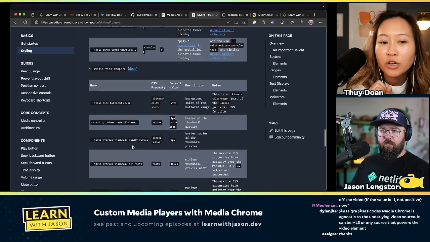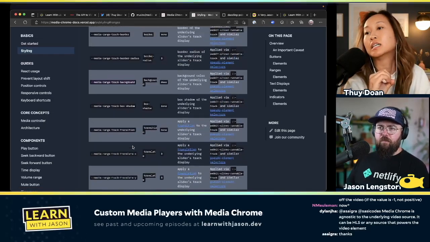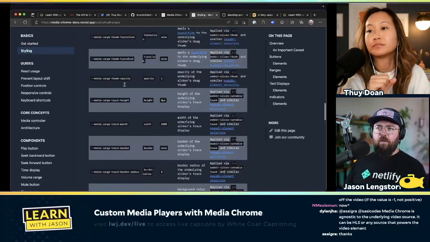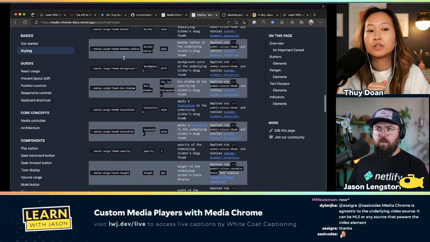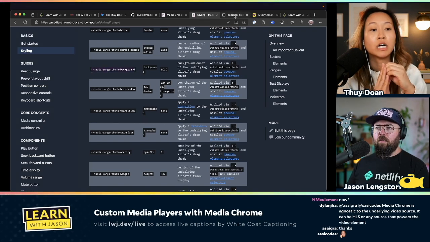Are you trying to style the circle? Well, that was the thumb color. So we should be able to do media range, thumb background. Got it, for the circle.